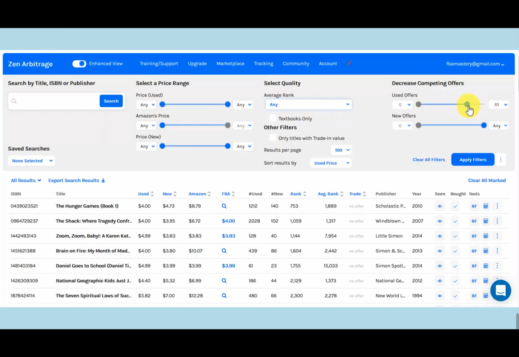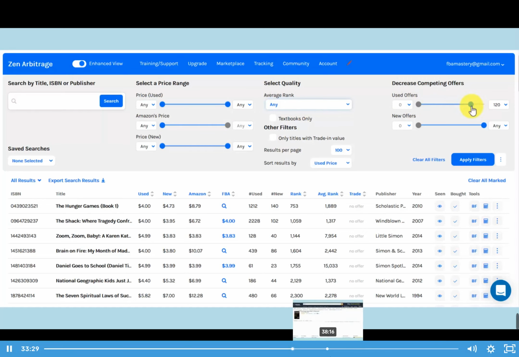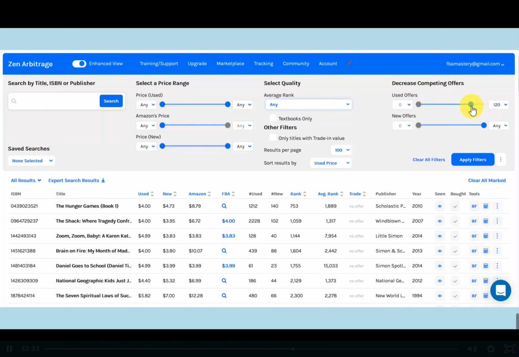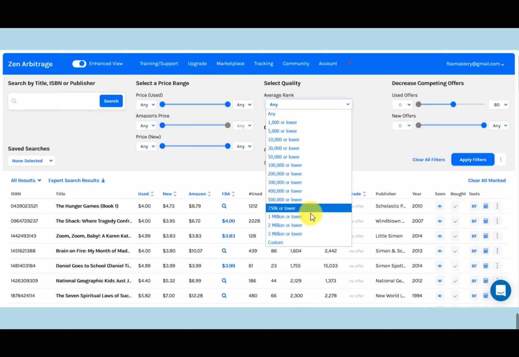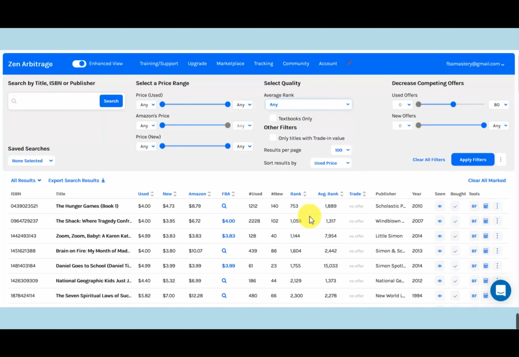So with that understanding, I will say it is extremely rare to find books of any sales rank that have 120 offers for sale or more where there's still room for profit. So you might want to start thinking about dropping this down. So let's say, for example, your sales rank parameters were 1 million or lower. So you're going to see some books that are frankly not really selling that often, maybe only selling once every 10 days or so.